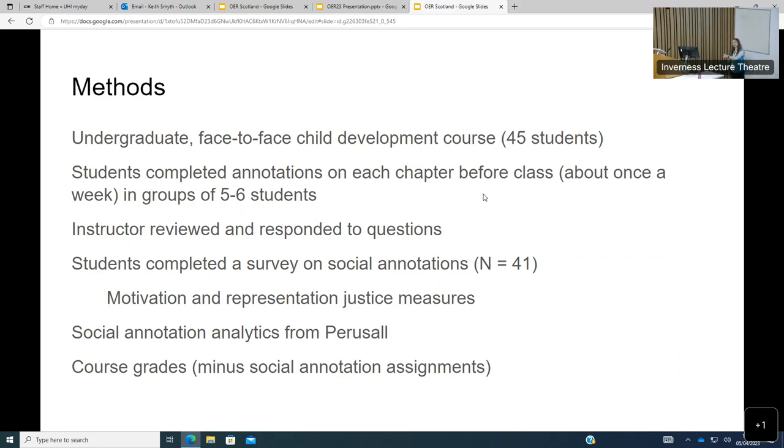After they were done submitting all of those, I went through and you could filter and only see the questions, which I recommend because 45 students times 6 comments is a lot. So I would only view the questions and go through and answer them, and you can tag them so they get a notification that you answered them. Then I asked students to complete a survey, and they were very nice and almost all of them did.